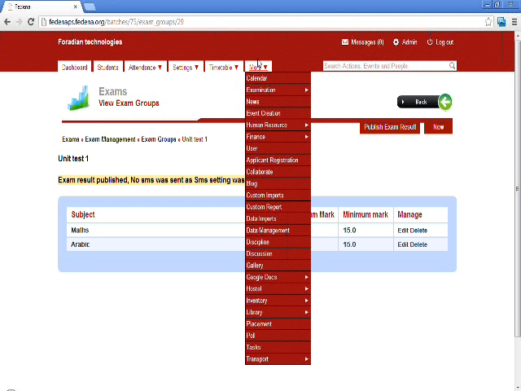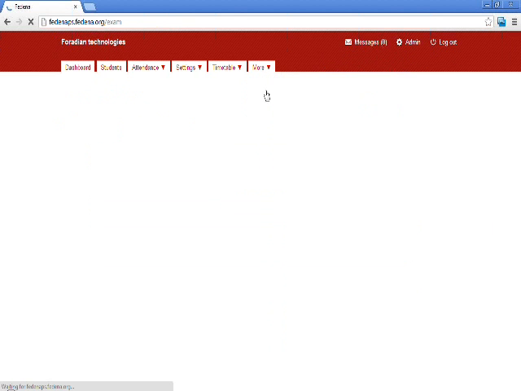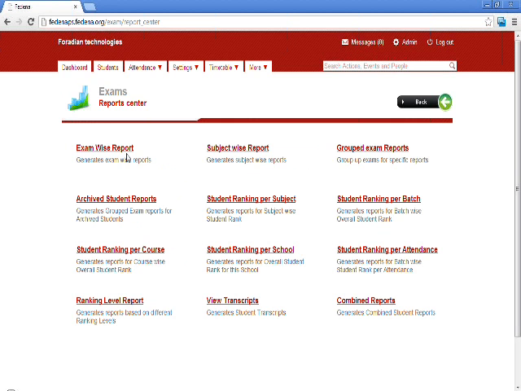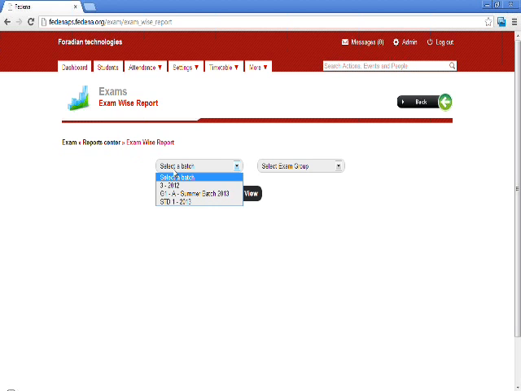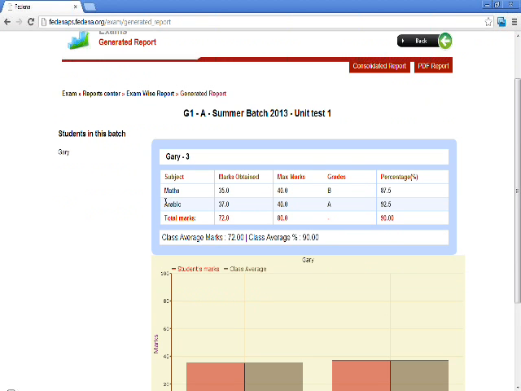So now if you want to see the examination reports, you can go into the report center, and you can see the different types of examination reports here. If you want to get the examination reports, select the exam group and go for the option view, and you can see the exam reports for that particular exam.